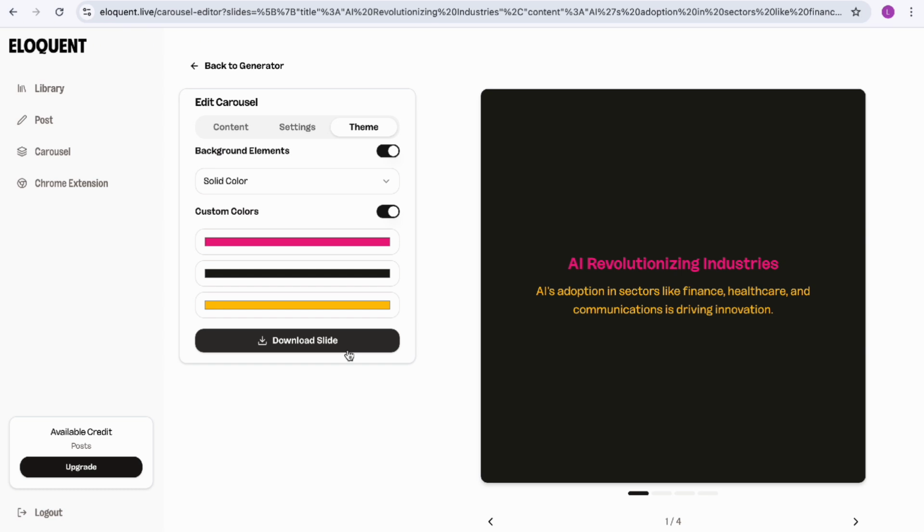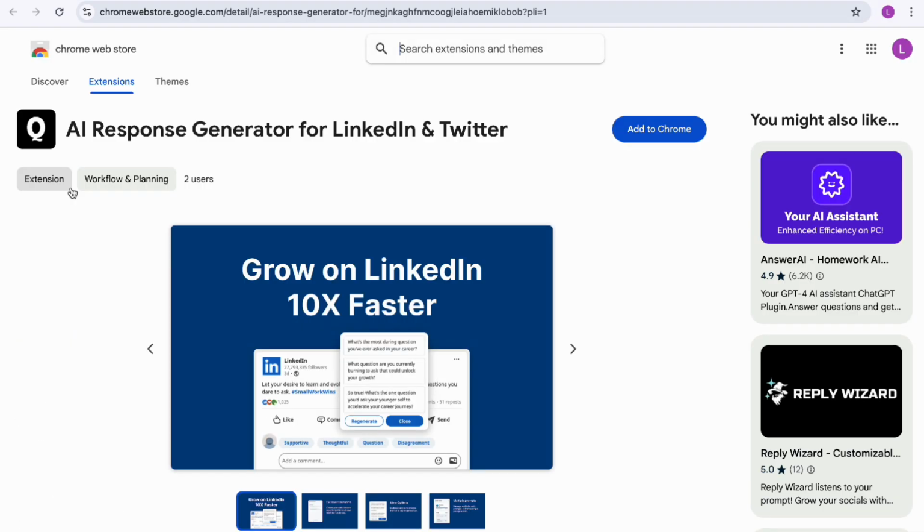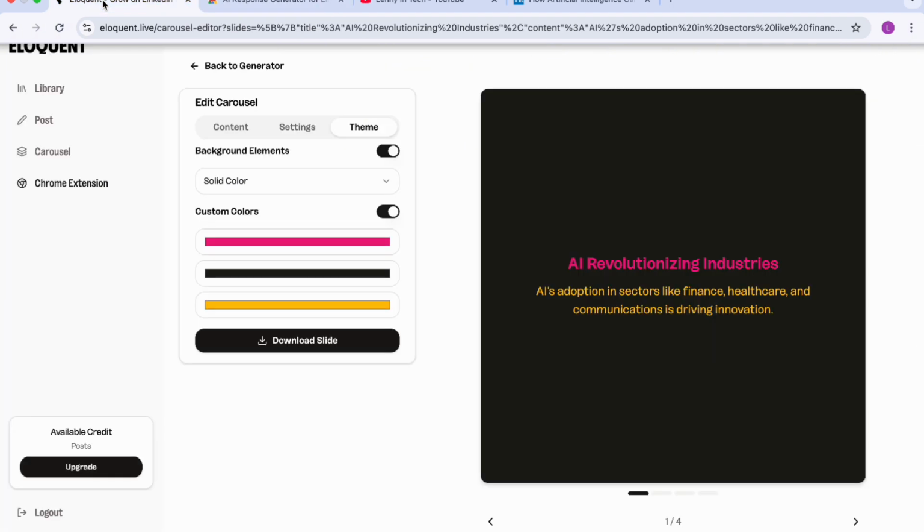And then there's also a Chrome extension, which you could literally download and add to your Chrome so that you could just go on LinkedIn and it will generate the post for you. So I think this actually is cool. If you don't want to come into the app all the time to generate your posts, you could just have the extension installed on your Chrome browser, and then all you have to do is go on LinkedIn and it will do everything for you. But I think this is great.